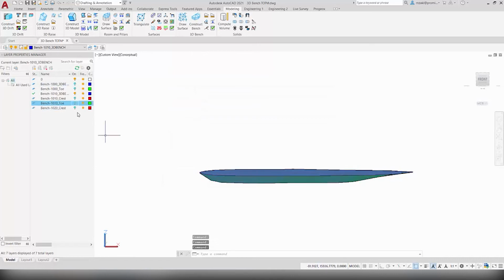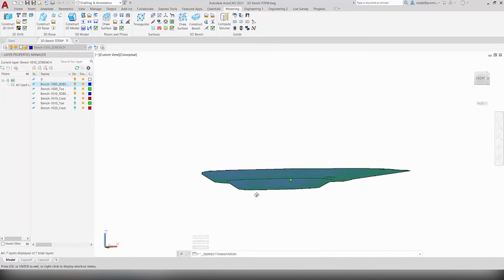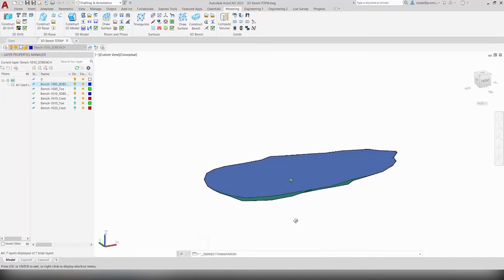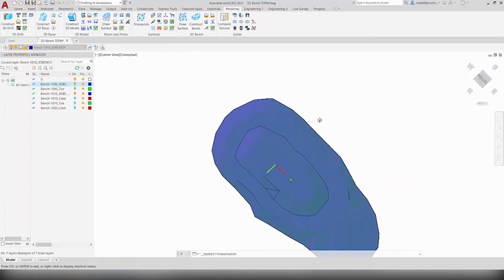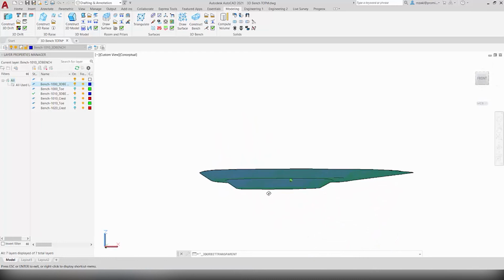Now we can get rid of these other layers, and we're going to turn on both of our benches. And as you can see, we have our two benches constructed here. So this is a very easy method to quickly model your benches and calculate your volumes by going to this command here. Now we can calculate the tonnage or the area.